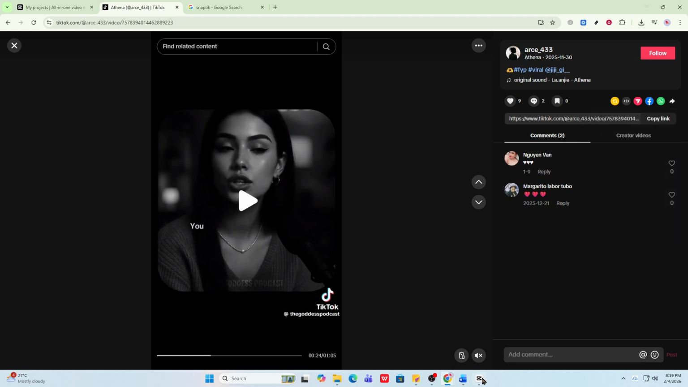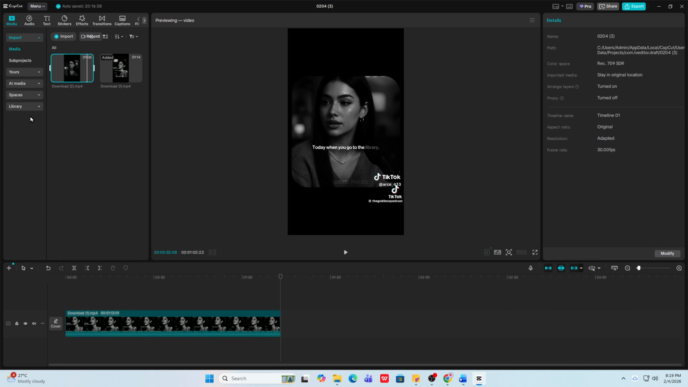Tap New Project, find the video you just saved in your gallery, and tap Add. Here's an important note. CapCut can't erase the moving watermark that appears throughout the video because it's baked into the file. However, you can cleanly remove the watermark that appears at the end.